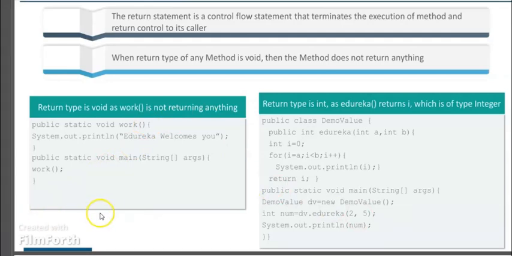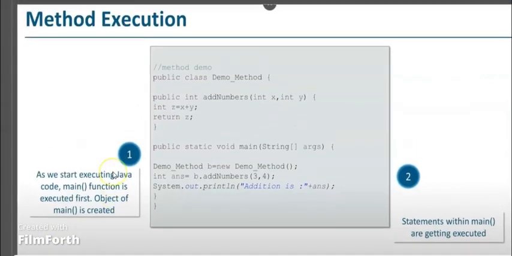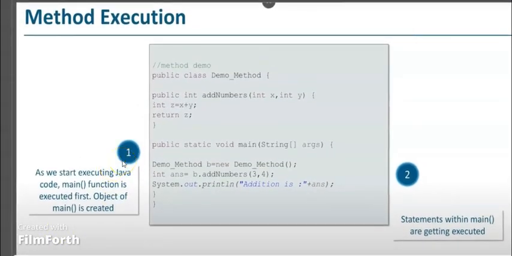Now let's go to method execution. When you want to execute a method, I have created an example. I have written in comments Method Demo, which is nothing but a demo of a method. I have created a public class, the demo method. Public we have studied, then int and add numbers. I am giving the method name.